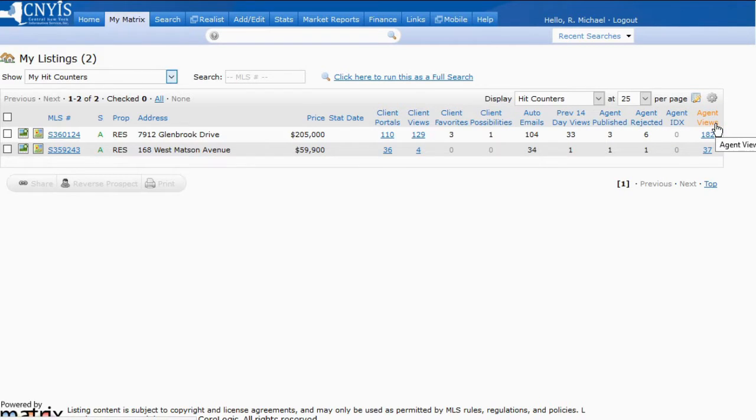Now, the agent views seems to be active. Values come back, and I believe, the way I look at it, that is the number of times other agents have actually pulled up the detailed view for your listing. So there's one reference here.